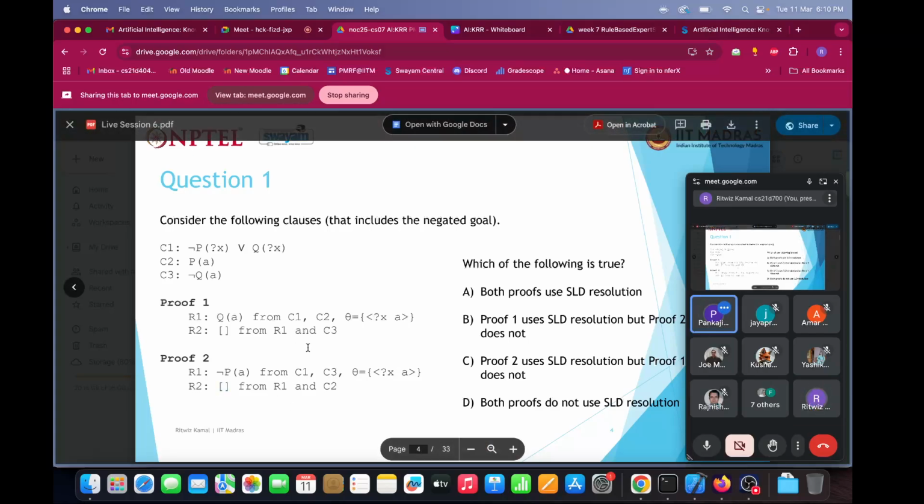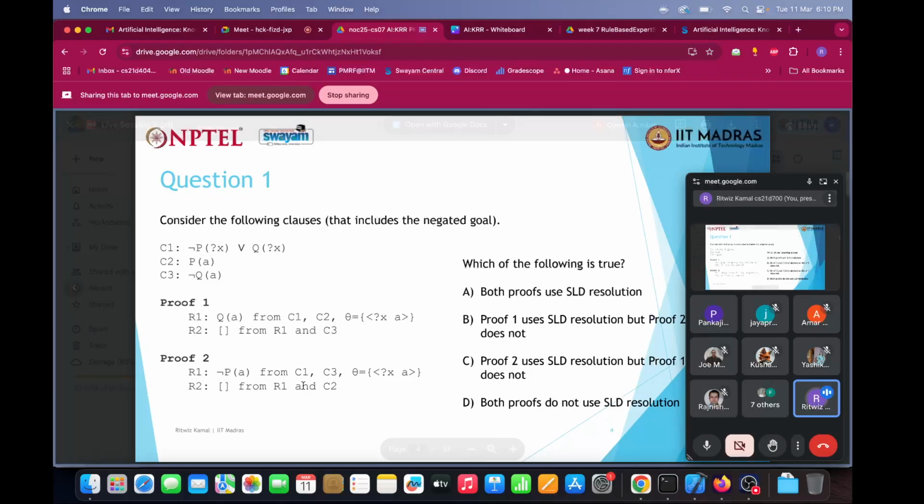So both these proofs are actually sound. They make sense and follow the logical steps, but how will we decide which of these use SLD resolution or not?